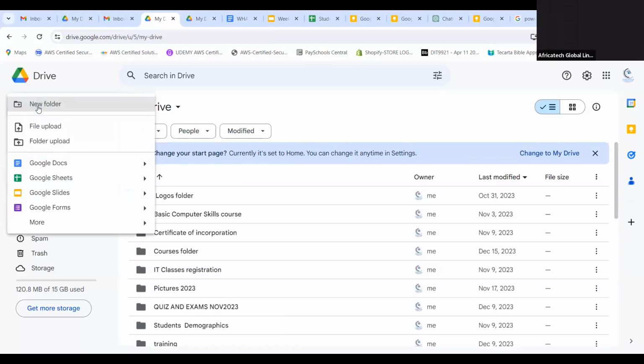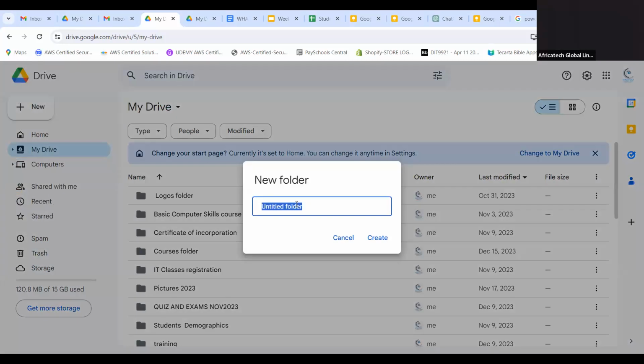Now, in order to do that, let's click on New. Let's go to New folder. Let's do that together. New folder. Let's put this IT training December 30, 2023. And then you click on create. Just do that at the same time with me. Capital letters are good, but it's not mandatory. Good, right? Create. Press on create. Training.